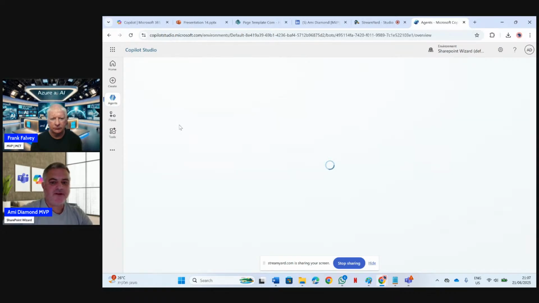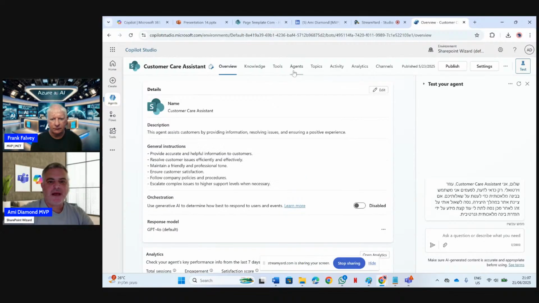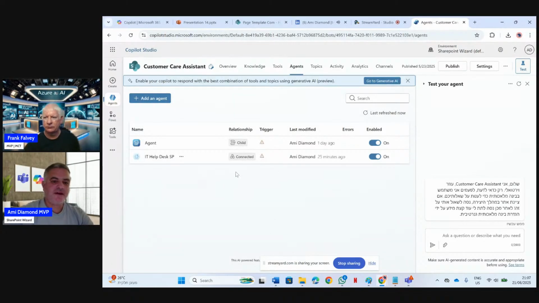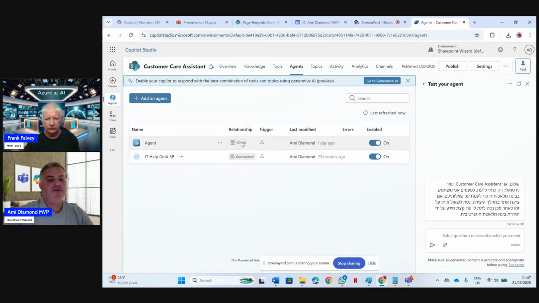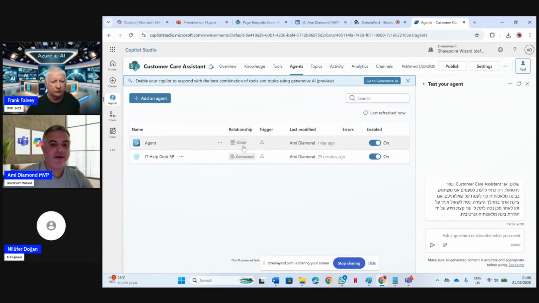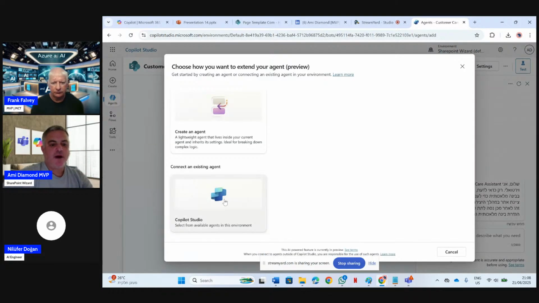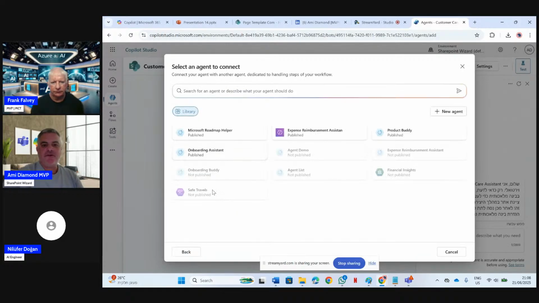Let's go back to the agent. So actually, the difference is that, as you can see here, a child is an agent that was created within the current agent, and the connected one, which is the second option, is one that was created separately, and you can use it for different things. And you just add it. Now, if you notice here, some are grayed out and some are not, some are available to be added.